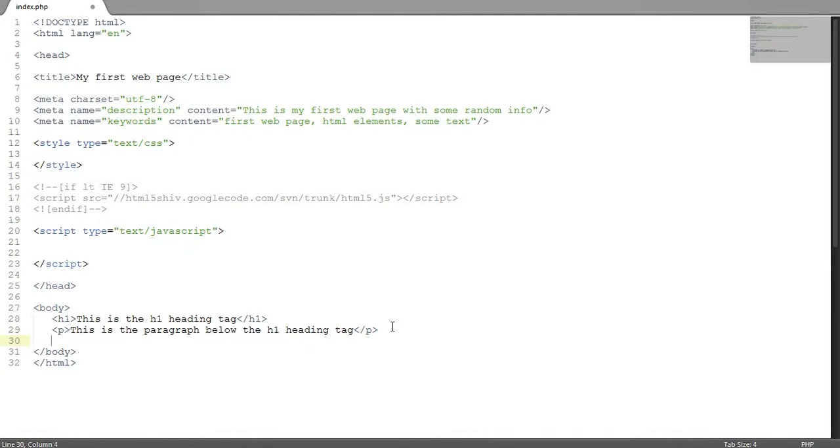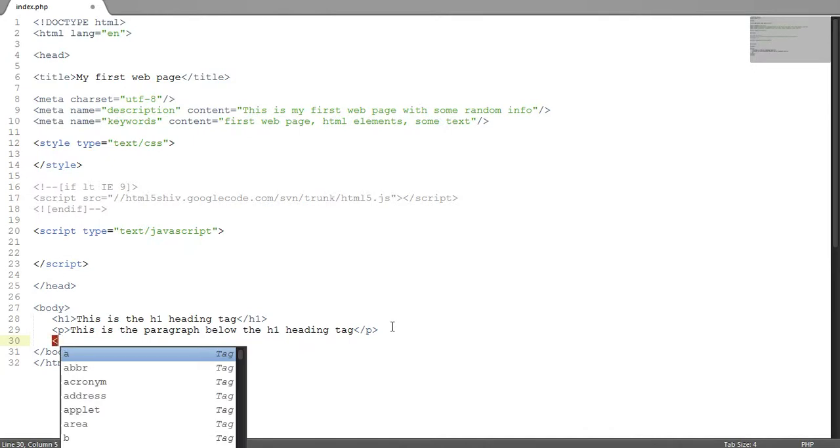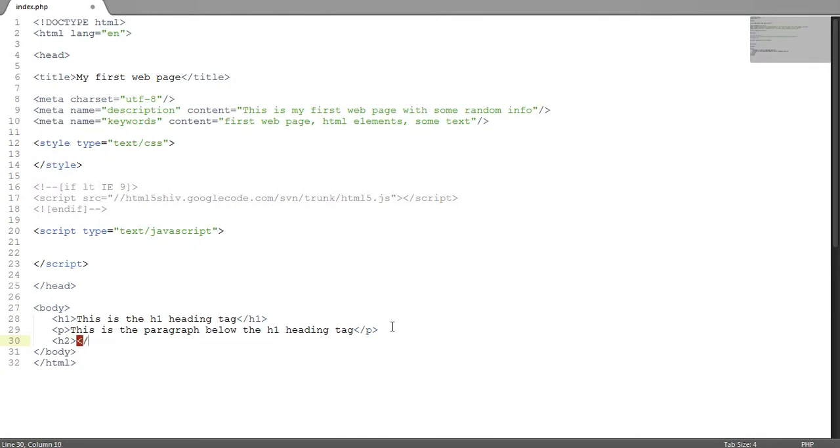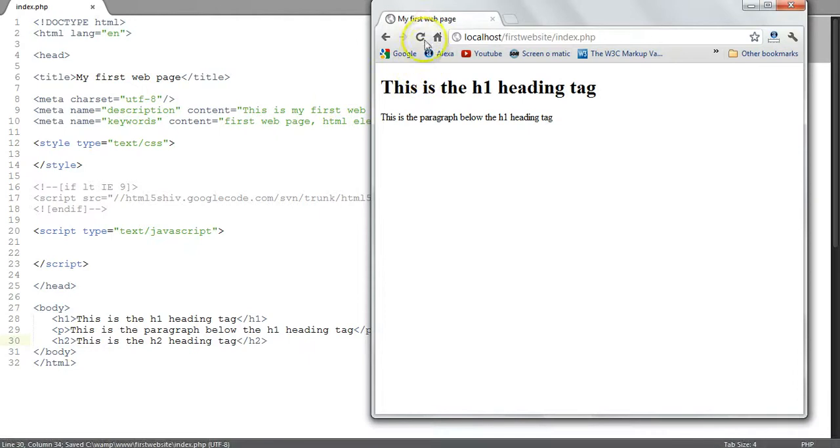H2 heading tag. Within this we're going to say this is the H2 heading tag. Let's Control S to save this and preview this in the browser. As you can see here, the H2 heading tag is much smaller. It's smaller than the H1 heading tag. It's actually a subheading.